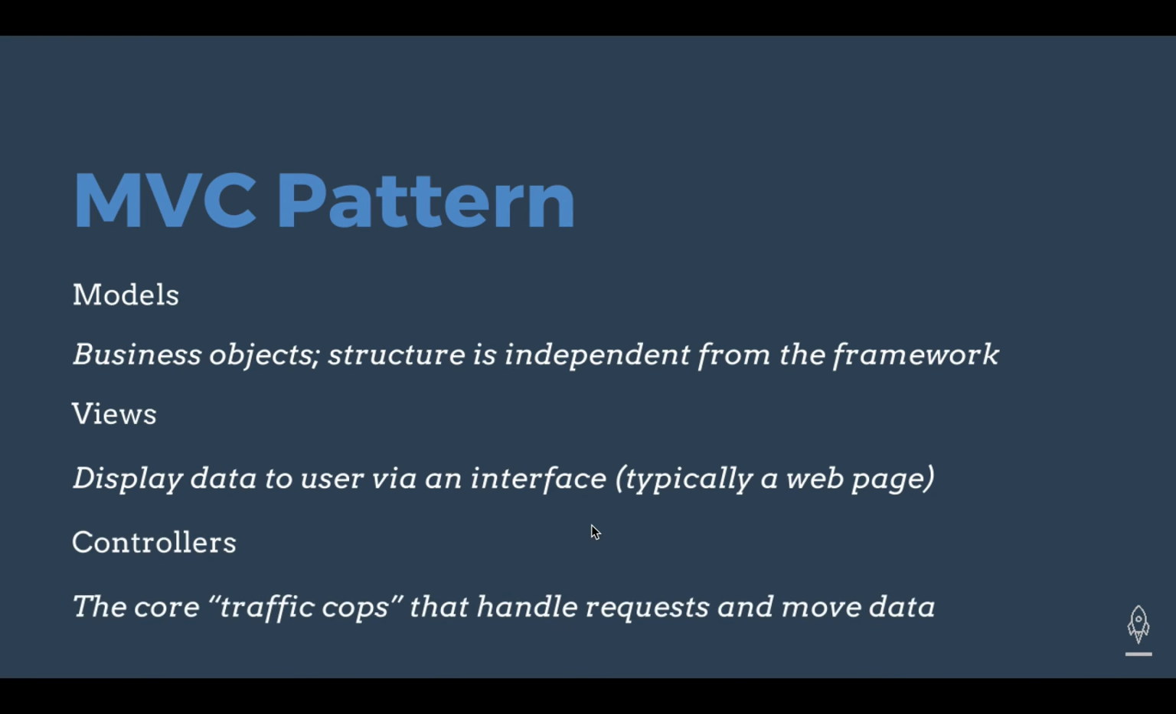The controllers are where we're going to spend a lot of our time, and part two of this lesson is going to focus on controllers in .NET MVC. We can think of these as the traffic cops. The controllers are going to handle requests and move data around between the models and the views. They're really the center of the picture, even though they're the last piece of the acronym. They're where a lot of programmers spend a lot of their time and where a lot of the action happens within a web application.